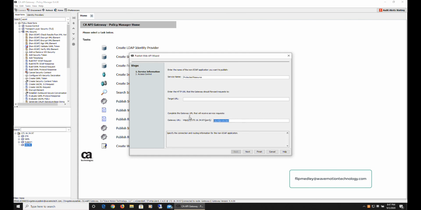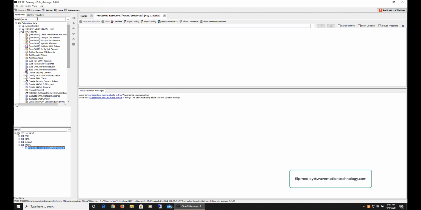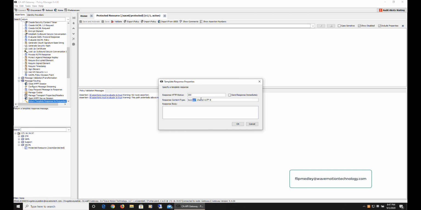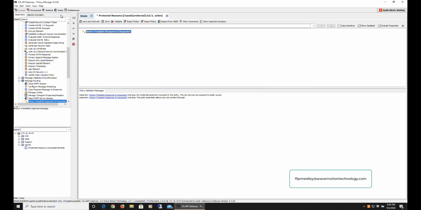Okay? So this is where if anyone accesses the gateway at the gateway's IP address, say 9443 for the HTTPS port, /XACML/protected, they'll get whatever this API gateway policy will return. So if I click finish, and let's say I do something simple, like return a simple response back. So here I'll change this to text plain and say, hello world. It's a classic example I use when teaching people how to use the gateway.